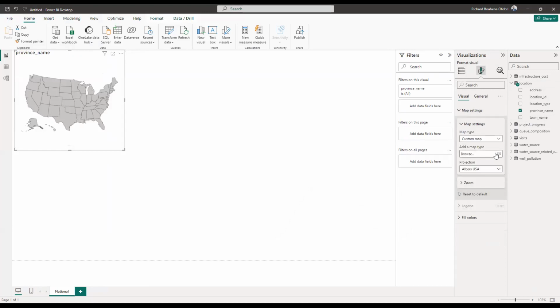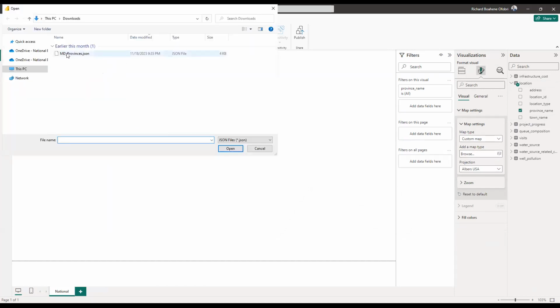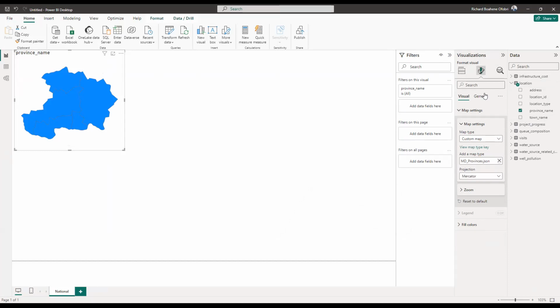And then I'll browse the map and select MD provinces.json. Now we have this here. Just go to general, and then I'm going to remove the background effects. Then we are done. Right? So we are done, but we are not done.